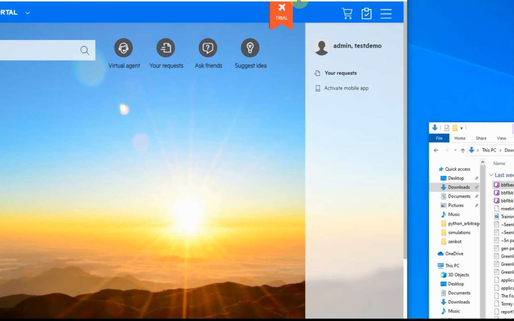You can see that there's a tag up here at the top called trial that indicates it's a trial tenant. With that, that is everything that's needed to deploy a new tenant, all the way going back to the customer account, the tenant administrator, the license pool, as well as the tenant itself.